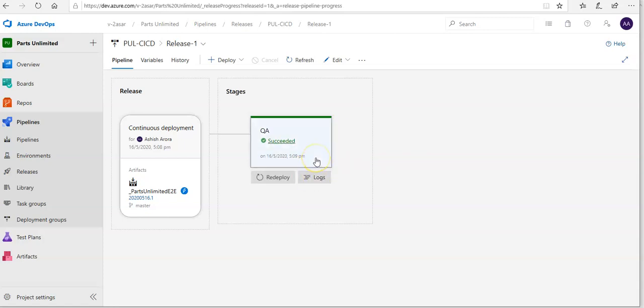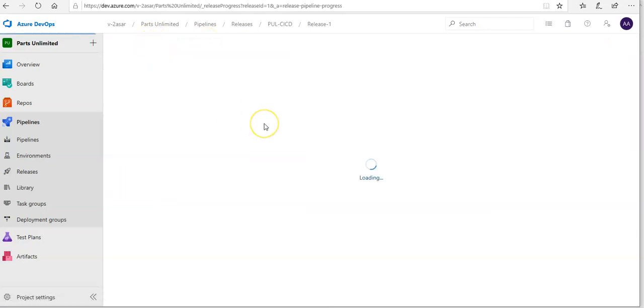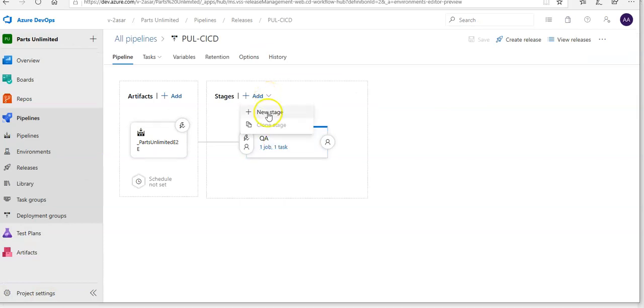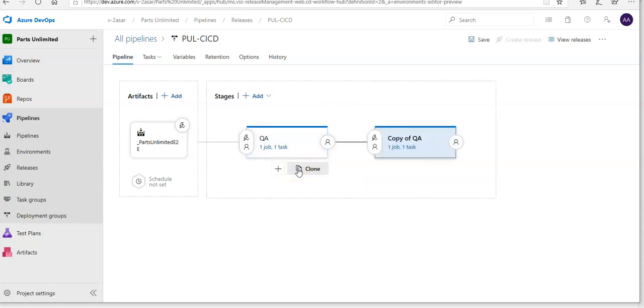If you add a stage here, or deploy multiple release stages, let me find a way. Edit the pipeline, click on add, click on new. This one, click on clone in the QA stage. You would see that the new stage is added after the current one, which is what we want. We want it from QA to deploy to prod.